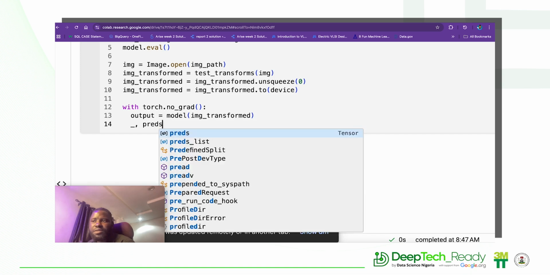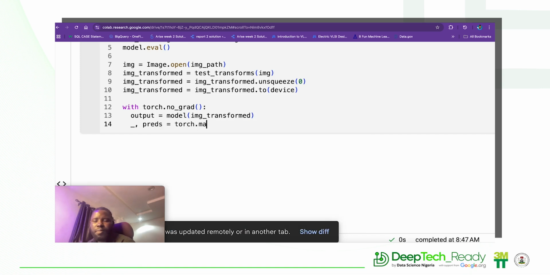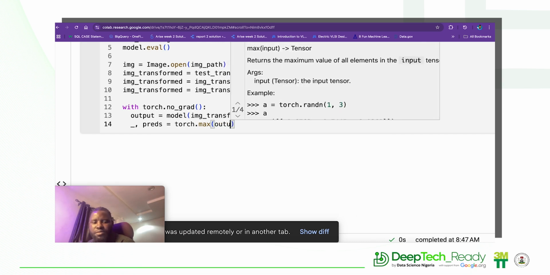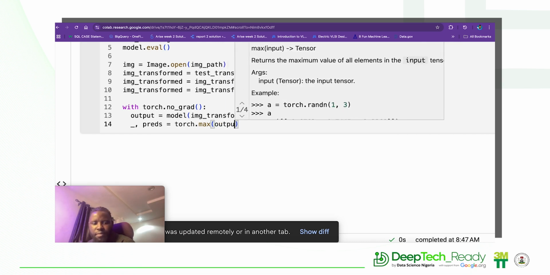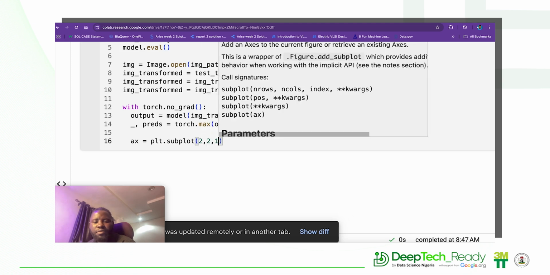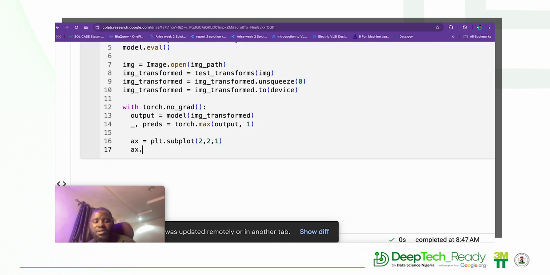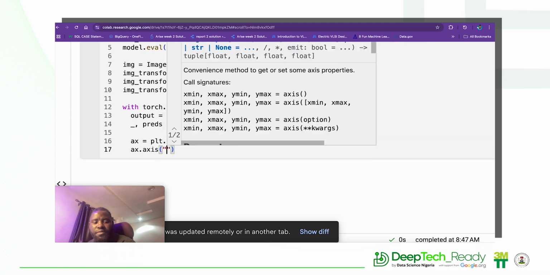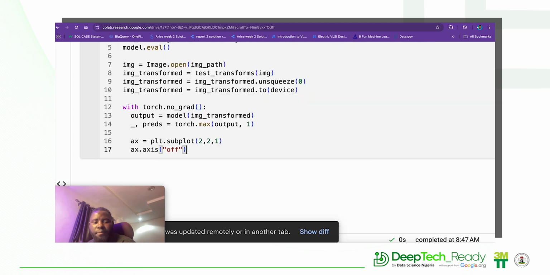Let's evaluate the predictions. Max output along the axis 1. So let's plot. Args is equals to plt.subplot 2 to 1. Axis is off, and then let's print the predicted item.